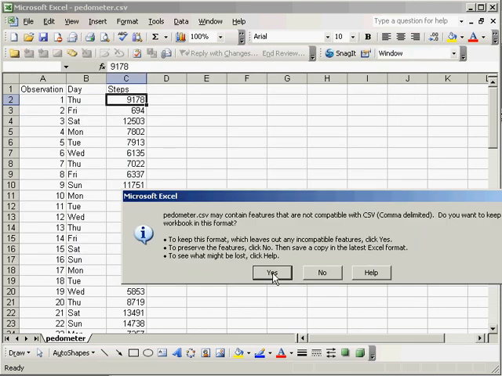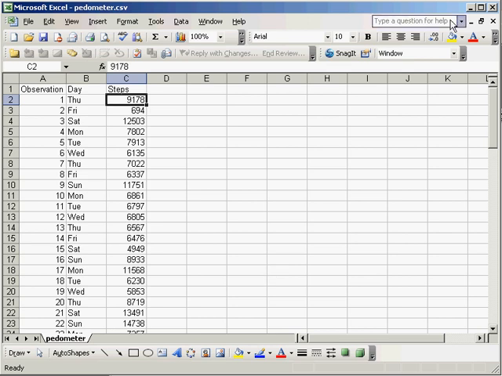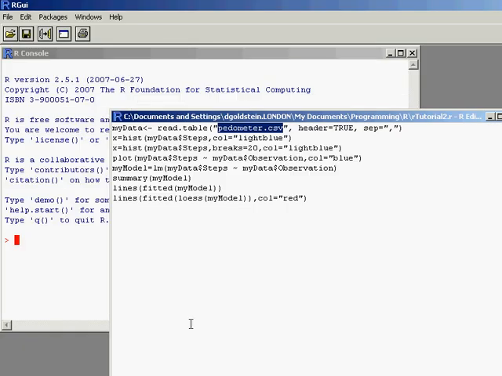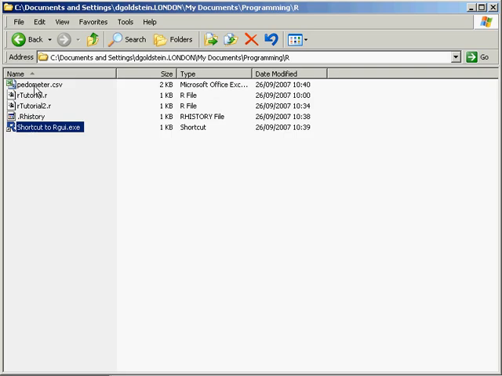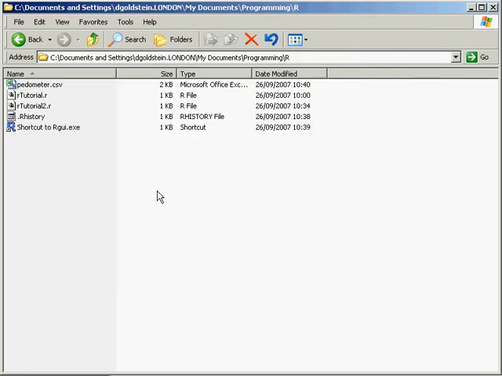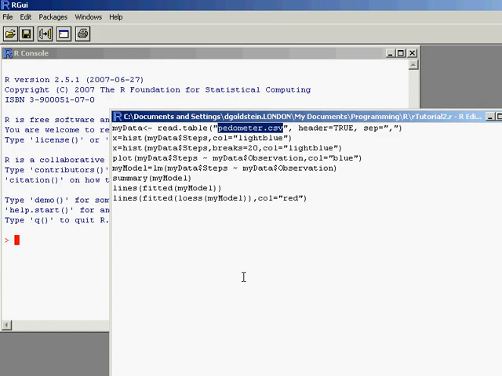Okay, let's overwrite it. Tell it yes, indeed, we do want to save it, and close it. Now, if you have any curiosity about what's in a CSV file, you don't have to view them in Excel. Of course, you can view it in any text editor. So here I can view the contents of that file in the Vim text editor, and you can see what it really does is it separates the columns of data with commas. So here we have the observation column, here we have the day of the week column, here we have the number of steps column, and the header. So it's a very simple plain text format that R can use to read things in.